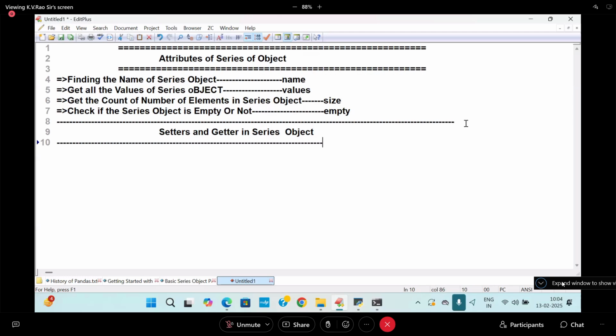This is the most important for you. Every topic and everything is most important. Number 1, accessing the elements of series.